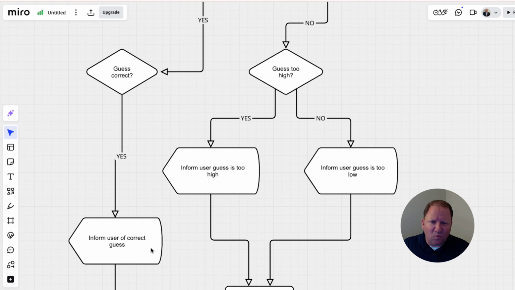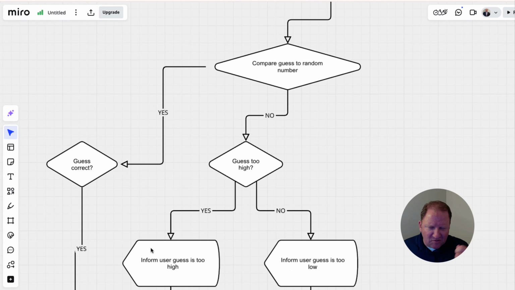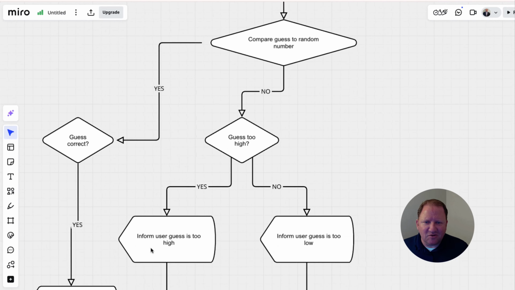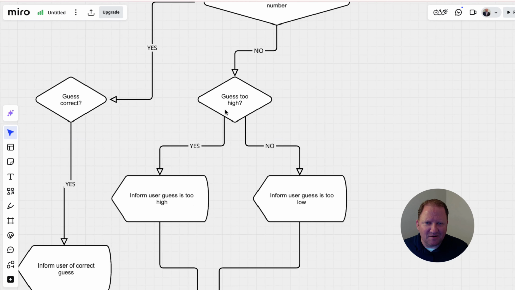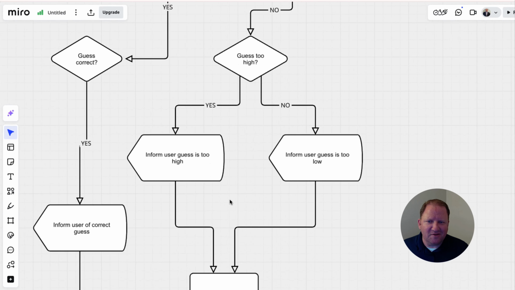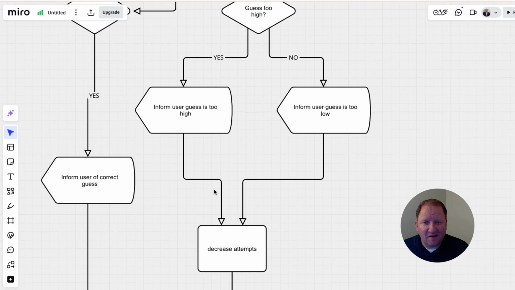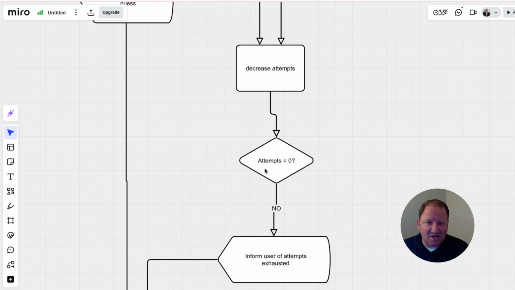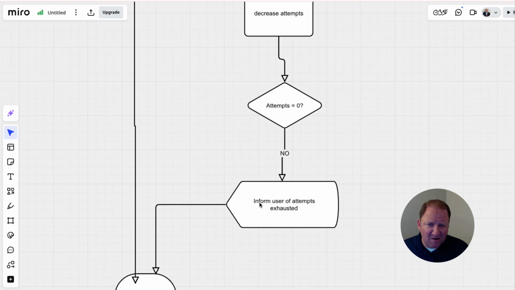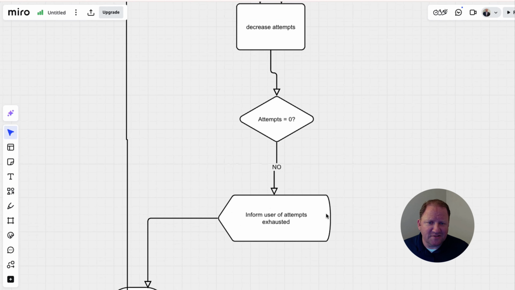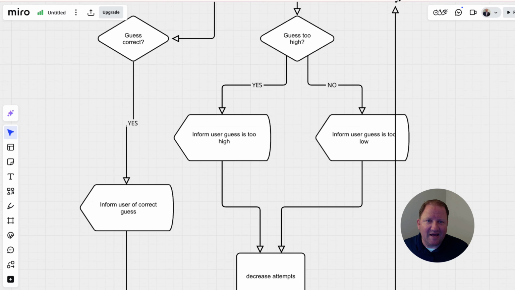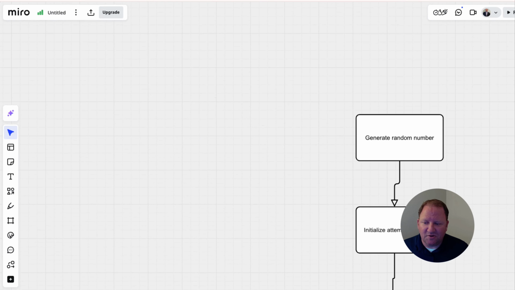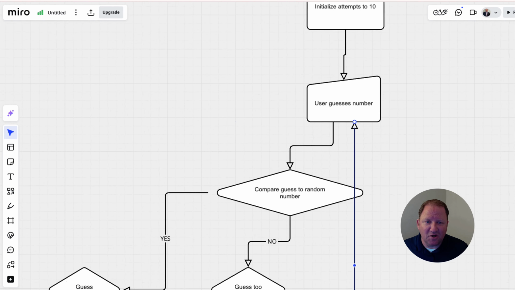But like I said, where we ask the user, does it need to be in the loop? And that's when it comes down to here. Is it too high? Is it too low? And then that's when we're going to inform that user, hey, you guessed it too high. Let's decrease the number of attempts and then check to see if the attempts are 0. And if they are, then we want to inform them that the game is over. Otherwise, we want to go all the way back to the top here and ask that user a question again.